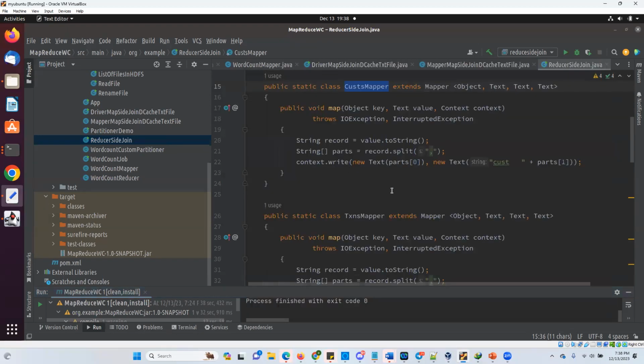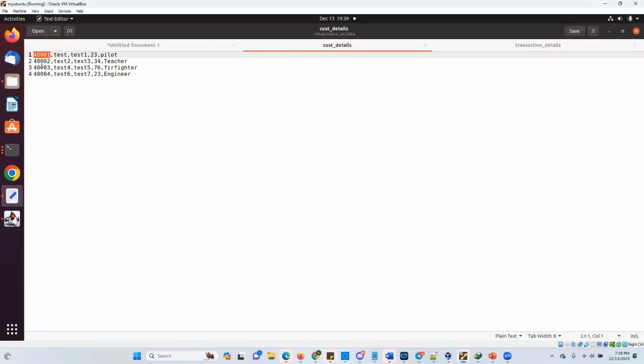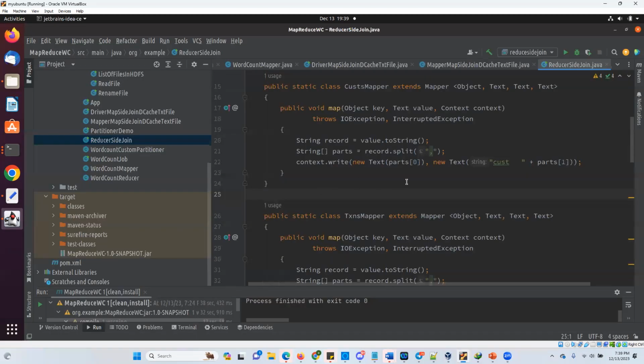So here, the logic is that two different mappers are there, right? One is the customer mapper, which is reading the customer file, and one is reading the transaction data. So what I'm doing here, I'm reading part of 0. I'm saying context.get part of 0. Part of 0 in the customer is the customer ID. So I'm adding the customer ID as a key, and the value I'm adding as part of 1 with a prefix, customer. So what is the purpose of this prefix?